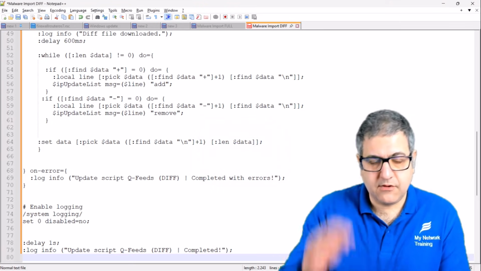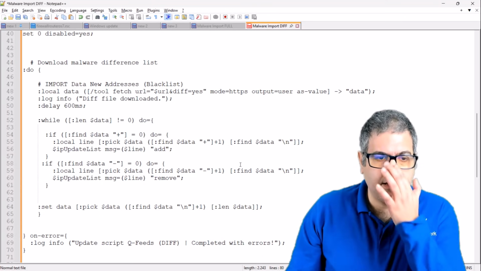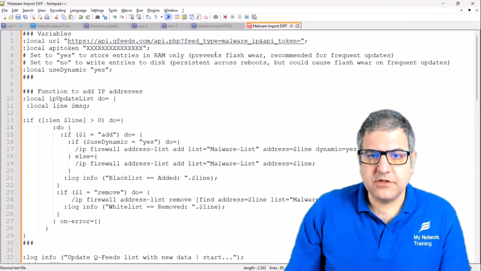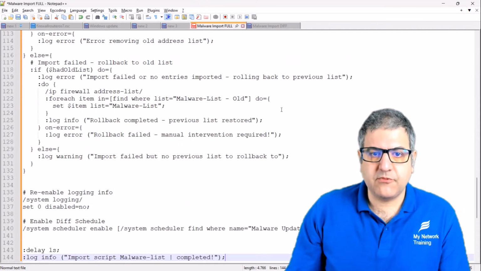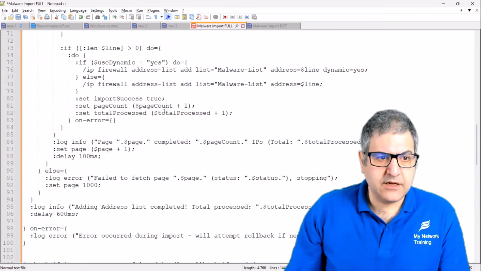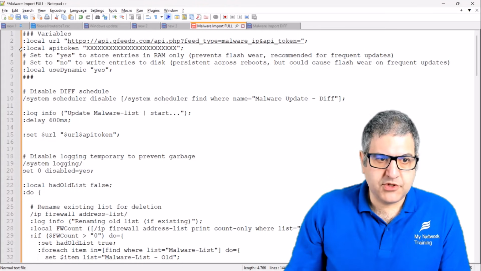Yeah. So now we have two different scripts. Those scripts are made by QFeeds. We don't need to do anything with that. The only thing we need to do is go first to the malware import full script, and on line number 3, if you look here, you see the local API token with all those X.